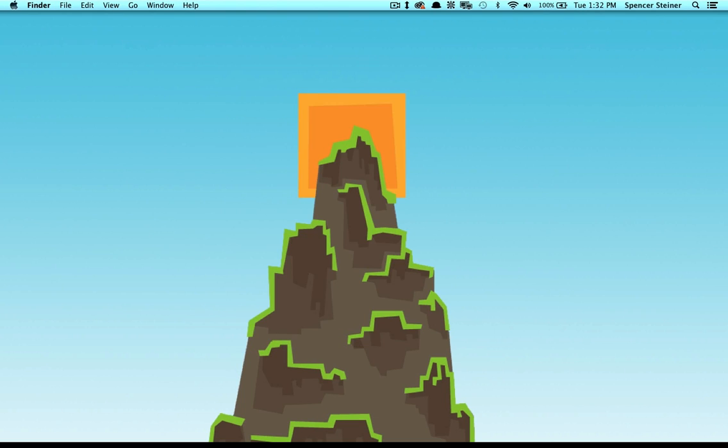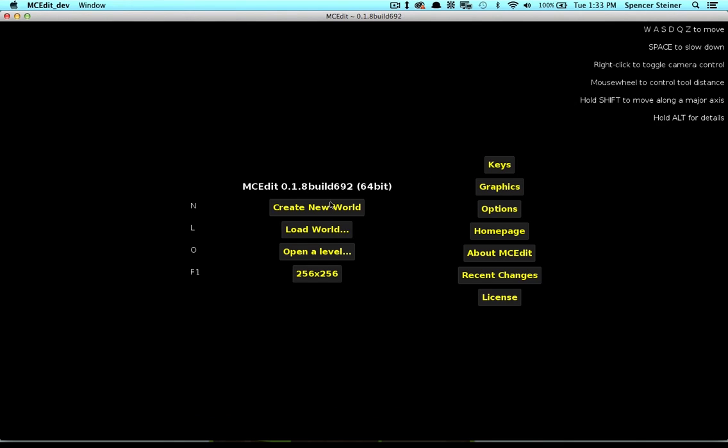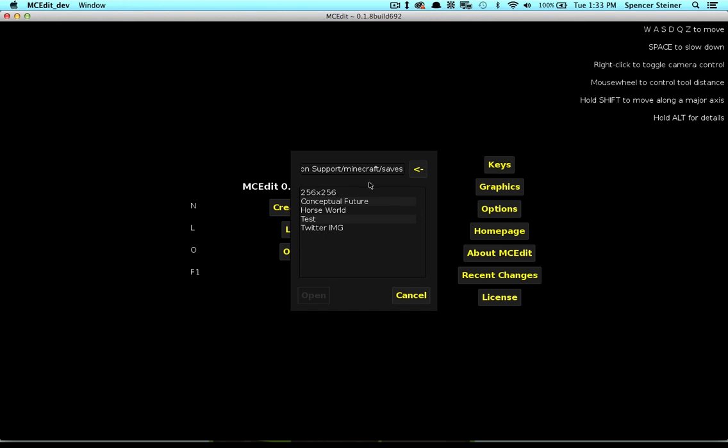So now you go back to MC Edit, right here, and open a level. Right here, it's automatically going to put you in Minecraft saves for the PC and Mac version, but you want to open the one that you just downloaded. So, on Mac, you're going to go back. Same thing for Windows, you just find that directory. So I'm going to go back to Library, Spencer Steiner, and scroll down and find Downloads. Now, here's the Christmas Leap map I just downloaded.